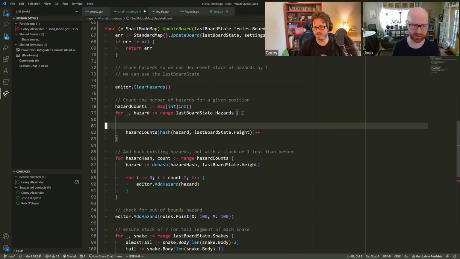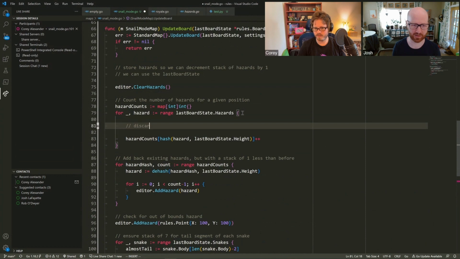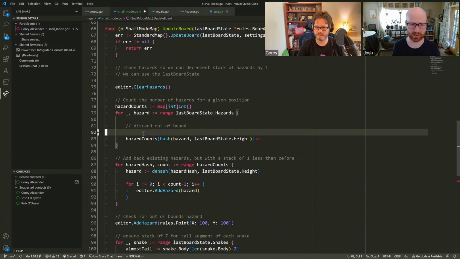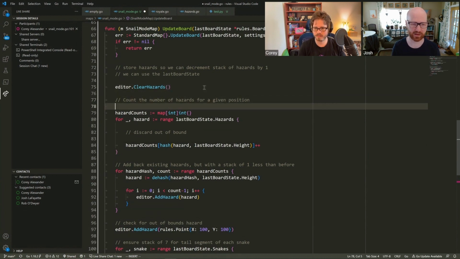I'm just going to comment in a couple things. Discard out of bound. Actually, wait. Yeah, we can discard them in our hazard counts because that's what we're using to add them back in. But when we need to, we can reference the last board state. And actually, let's just go ahead and make a new whatever to store something in, and track or add non-double tail locations to a slice.